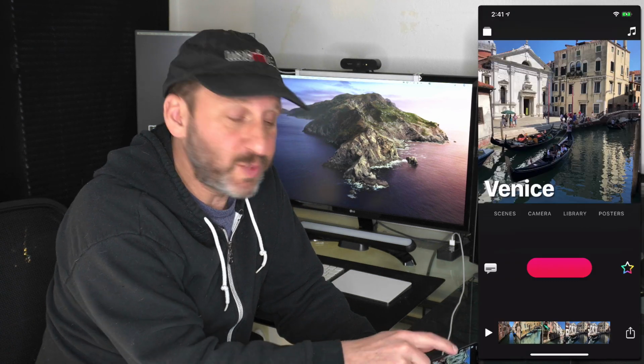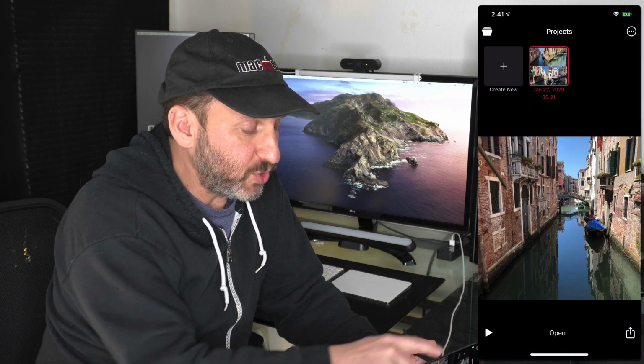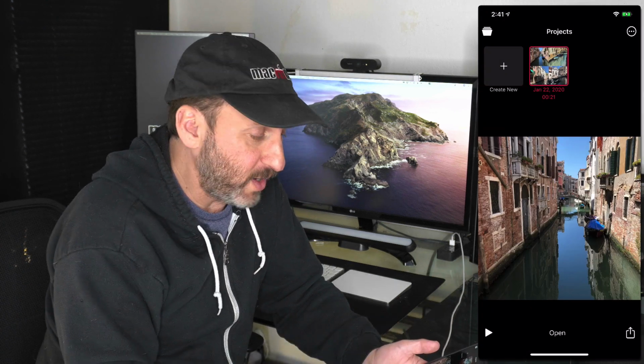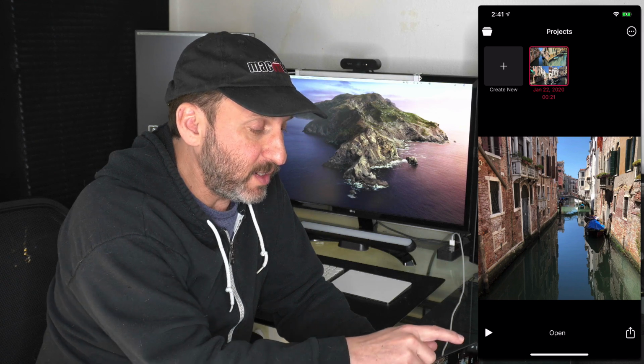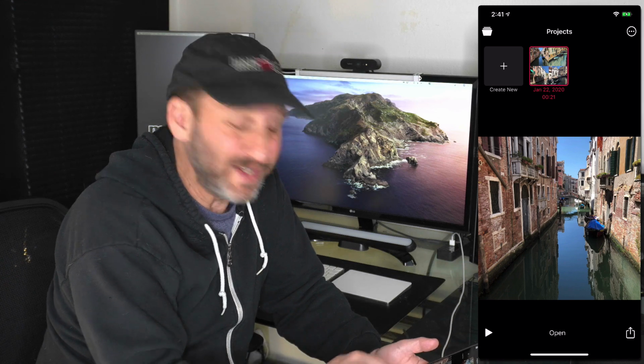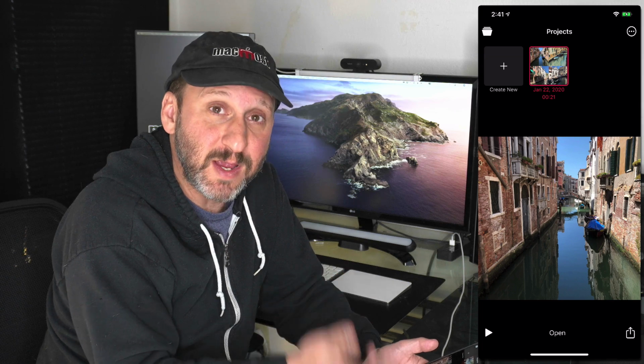Notice there's a projects button at the top left corner. You tap that and it will show this current project and you can create a new one. So if you're done with this, you can create new and create a new one. Otherwise it's going to remain with this project open where you can continue to edit it.